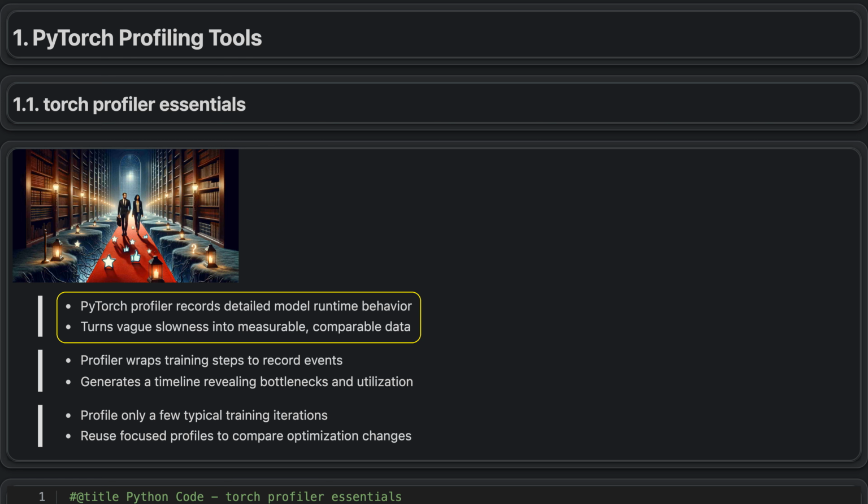This detailed view of your model's internal behavior helps you make informed decisions when tuning vision, language, or recommendation models, so your optimization efforts are guided by solid evidence rather than guesswork.